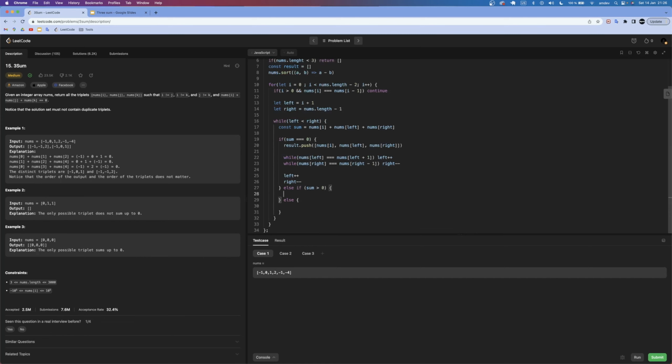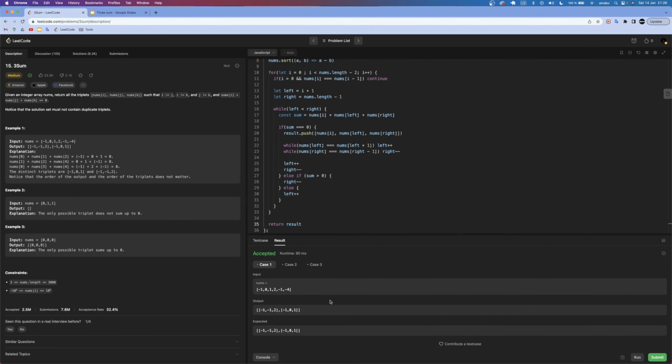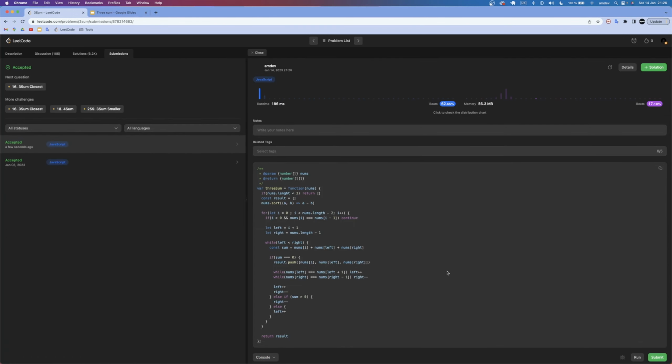So what if our sum is larger than 0? Then we would need to decrease our right pointer by 1, a one-liner like this. And the other way around for our left pointer: what if our sum is below 0? What we need to do is just increase our left pointer by 1, like this. And finally we are going to return our result. Now let's run and see if it passes the smoke test. As you can see, it passes everything, all of the 3 possible test cases. And if we submit this, we will see it beats about 62.65% with a 186 ms runtime.